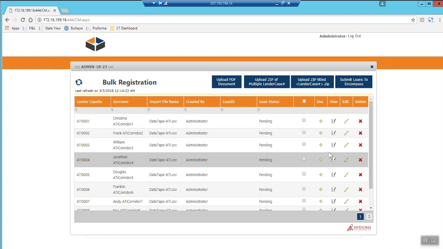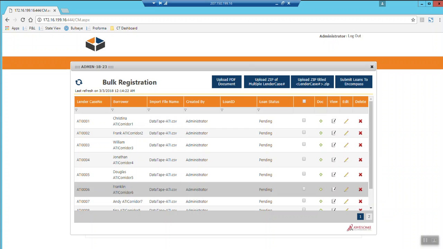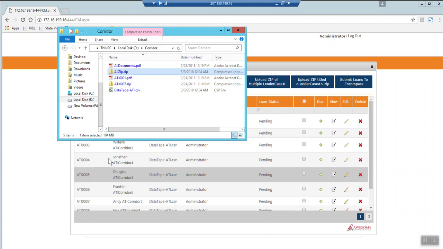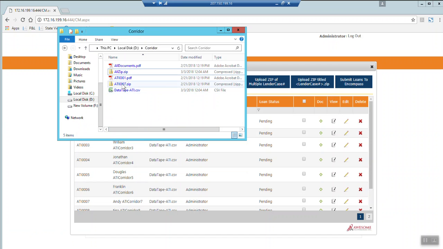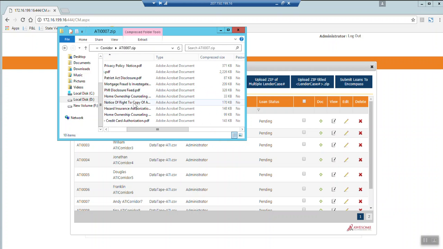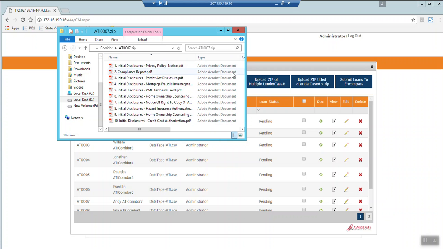The third way to upload a zip file is to make sure that the lender case number is titled in the zip file. This zip will include all the bookmarks separated out into individual file names. This can be made evident by opening up this file, and you will see that 10 files are listed here, titled exactly how we would like it to go into Encompass.